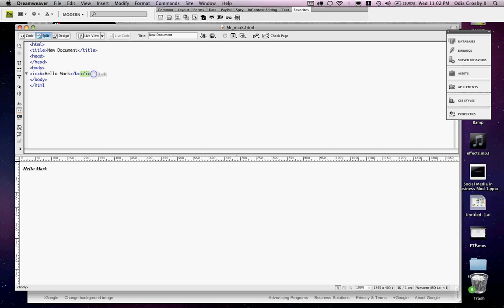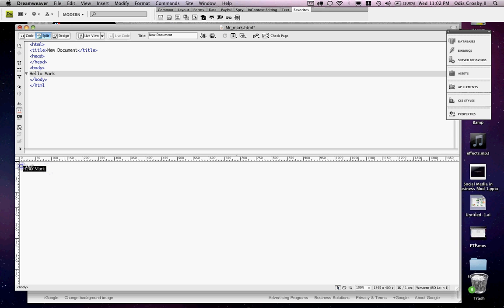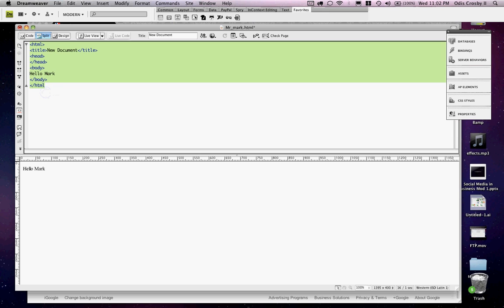See, for instance, I want to take the bold and italics off. Delete. Delete. When you click down there, see, it goes back. That's the beauty of Dreamweaver. It has the browser version, and it has the code version, and you can code as you go.